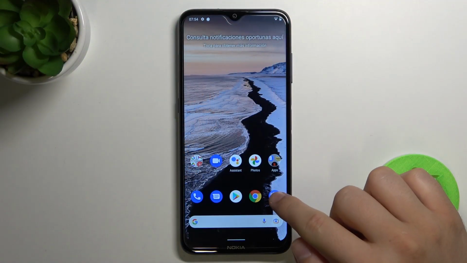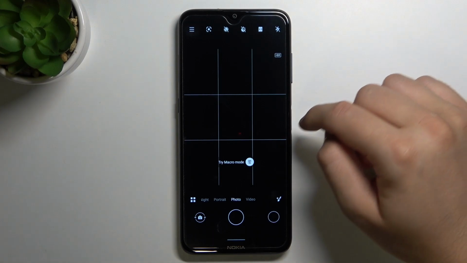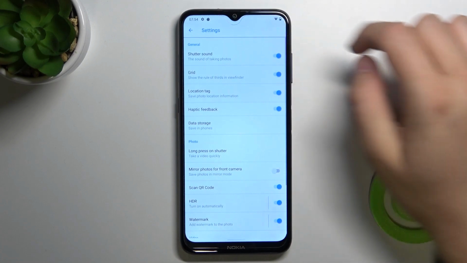Welcome. If you want to turn on location tags in your photos or videos in Nokia G10, at first you have to be in the camera and then go for the settings.